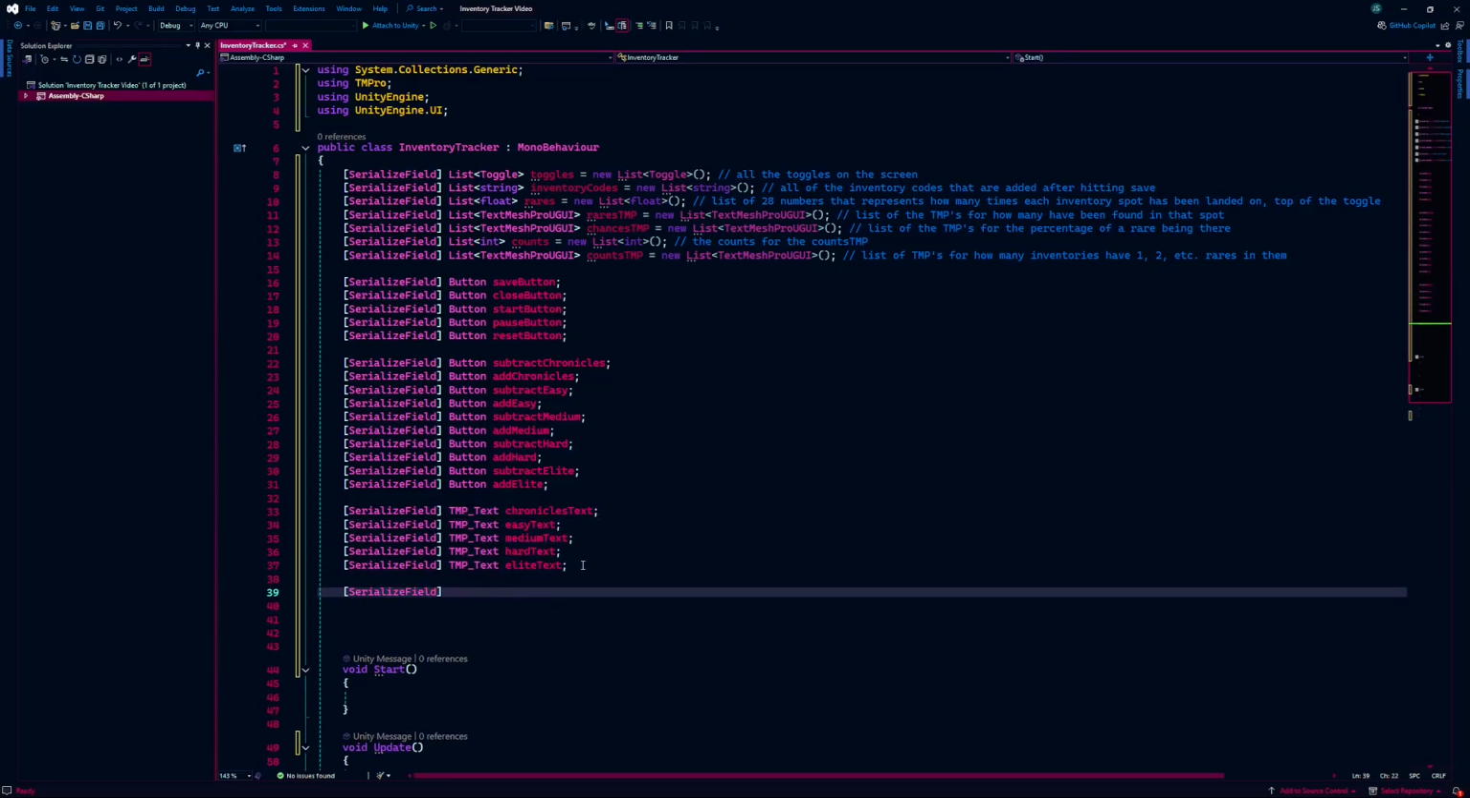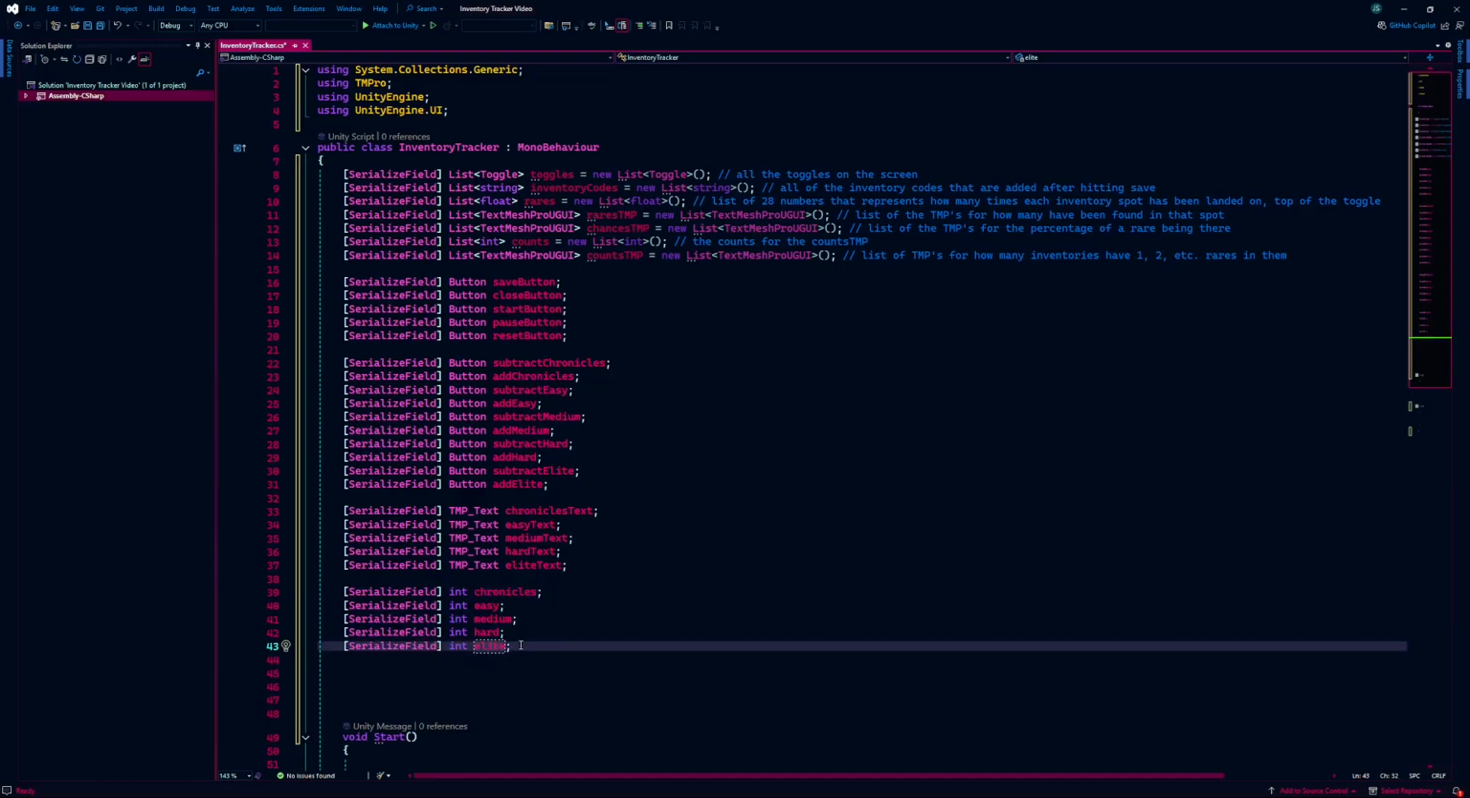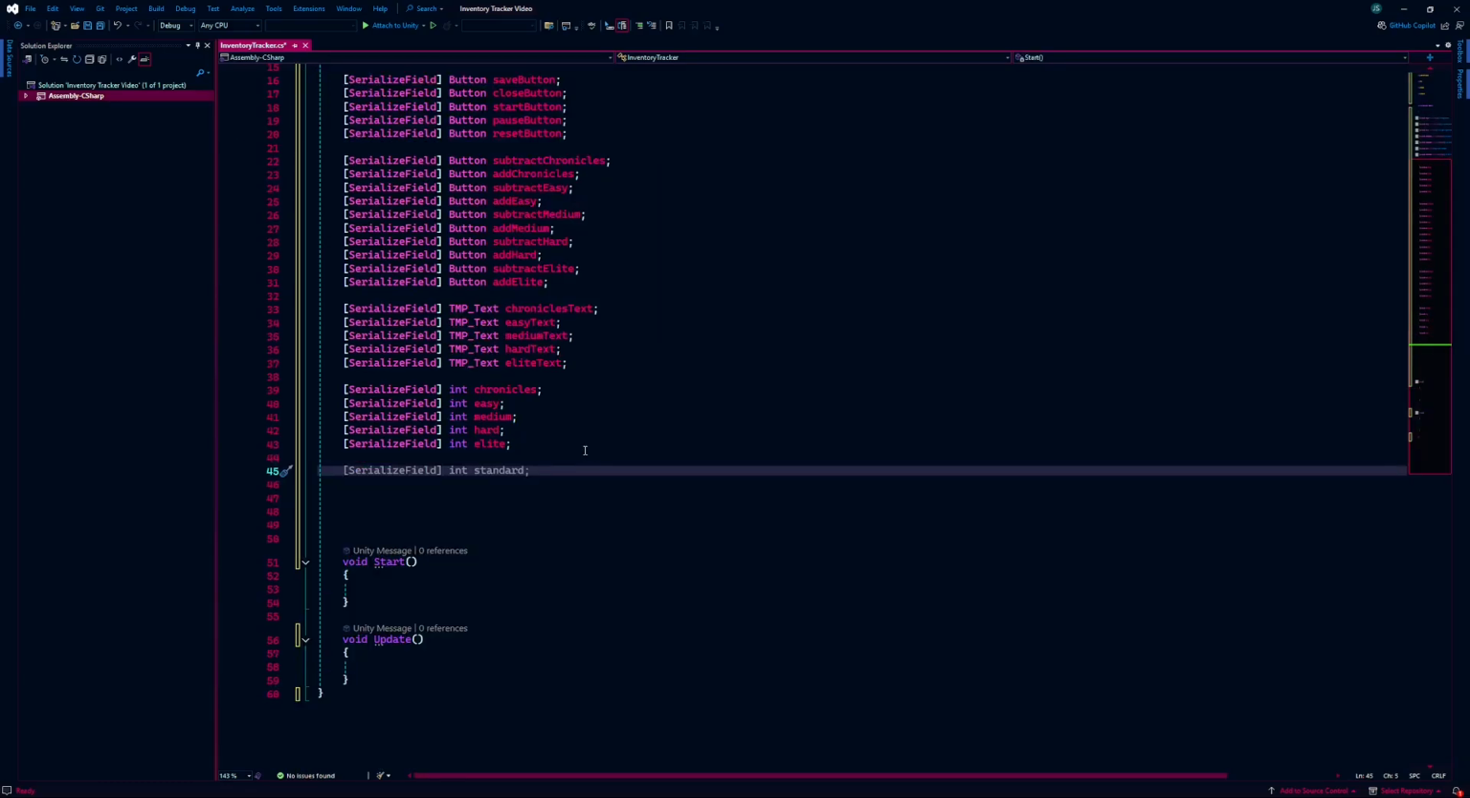And then we also need, like I said, the integer values that will just hold the number in between those buttons. So we need integers for these. Again, we need this for all the scrolls, so I will just copy and paste. Now comes the big boy list.